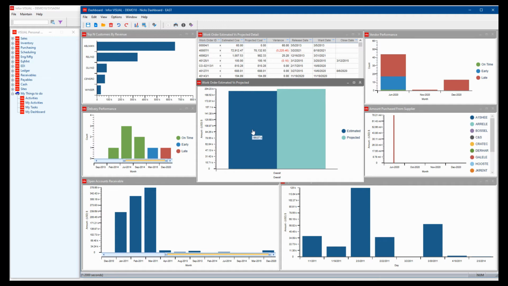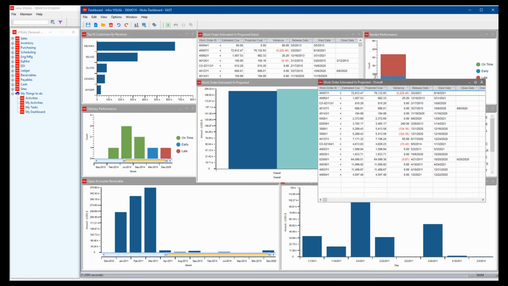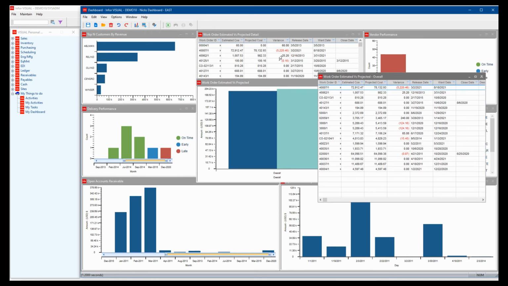But the nice thing about it is I can see from a holistic standpoint what my estimated versus projected costs are running through my shop. So I can see my projected costs are higher than my estimated. This isn't actually too bad, but if I saw a big difference, that would cause me some concern and want me to drill in. And again, I could just click on this, and what this is showing is really the same grid that we're looking at over here. I just chose to put the grid view on there instead of the chart.